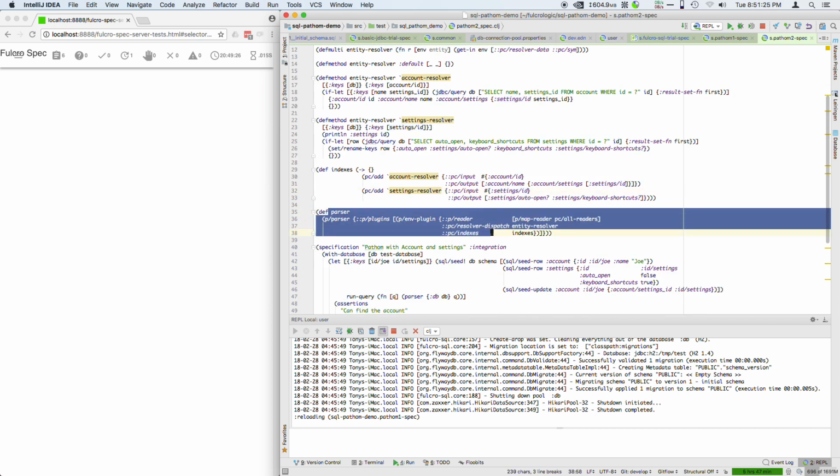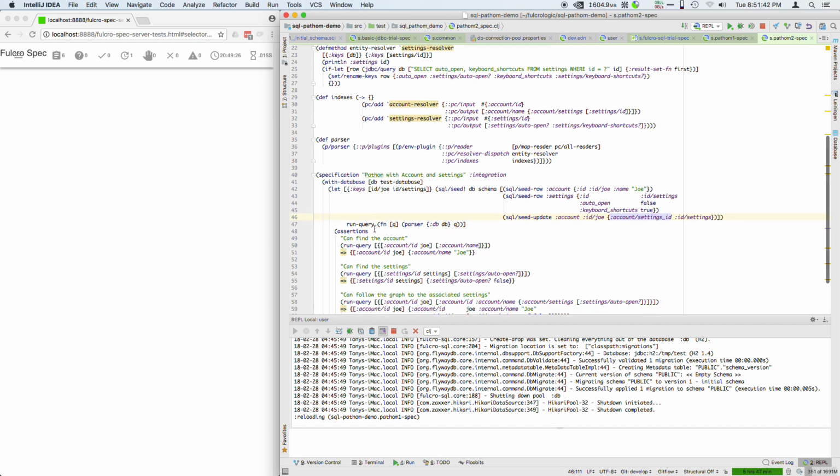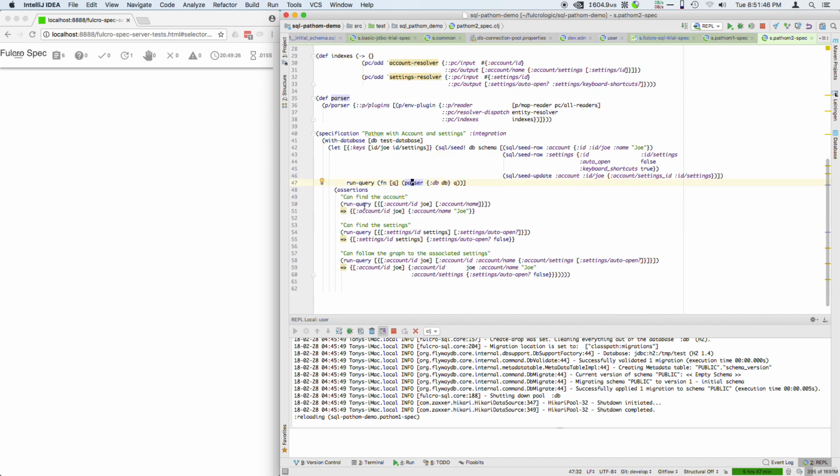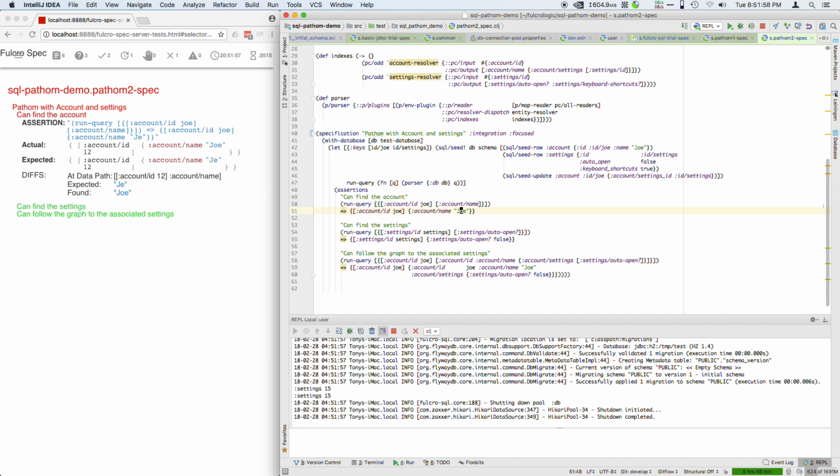This setup is identical. And so now we can run a seed: put in account, put in settings, update the account to point the settings at the settings row. Right? There's a circular reference here, so we have to use an update to build that actual seeded database. We define a quick little run query function here that just runs the parser on a query so that we can go through and see that, yep, we can still find the account. And let me focus this guy. So if I screw any of these up, you can see that the test fails.